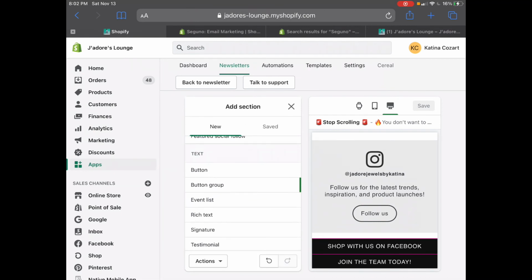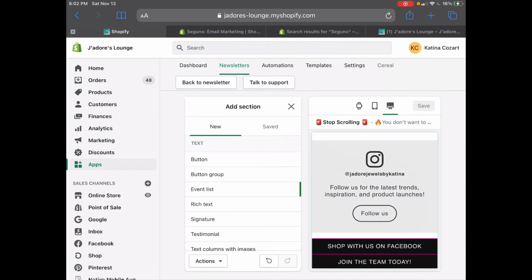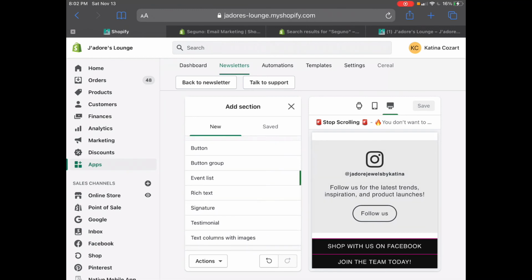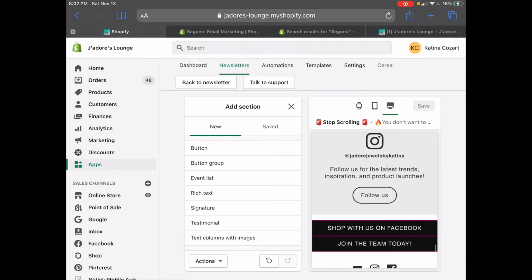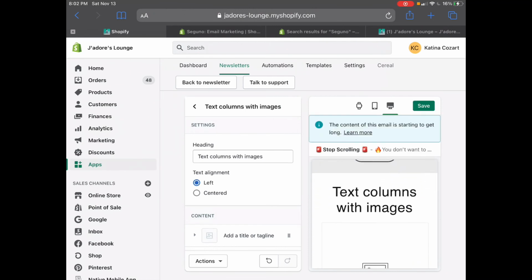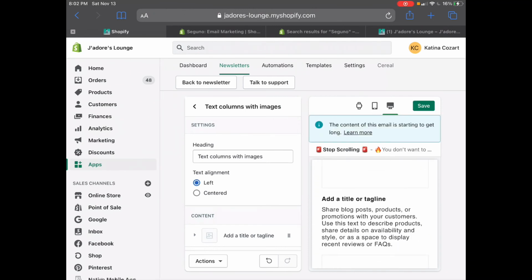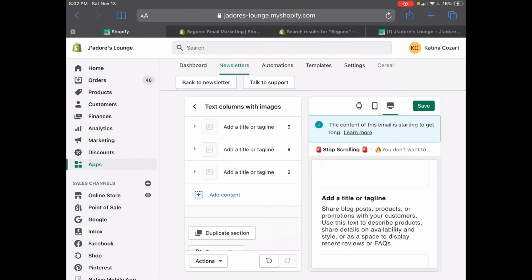Next section. So here at the bottom, you can add text. You can do event lists. If you just want to type up something, if you want your signature to be on your main page or your website, wherever you want it to be. Testimonials, text columns. Everything is pretty much really easy to navigate, especially when you're able to see it on the right hand side. As you're working, you're going to be able to see what you're maneuvering and what have you. So that is the basics of the newsletter.